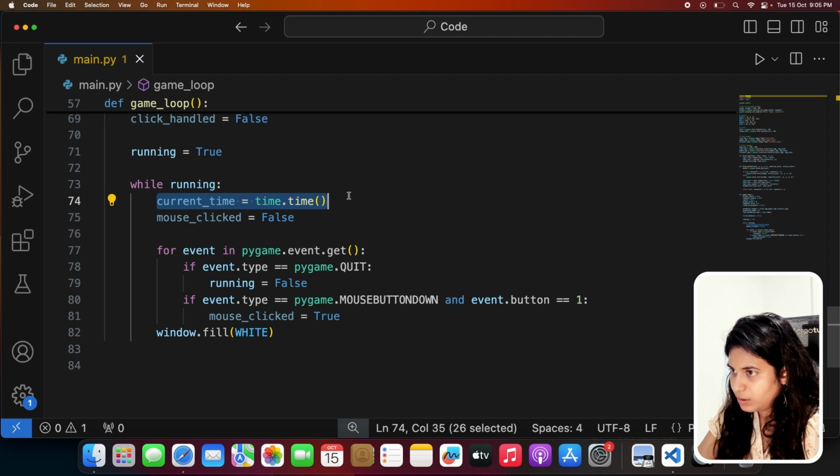So current time captures the current time at the beginning of each loop iteration, and it will be used later for timing processes such as controlling the speed of animations or game updates. Then I have the mouse clicked flag set, and this will track if the player has clicked the mouse. Initially this will be set to false at the start of each iteration.